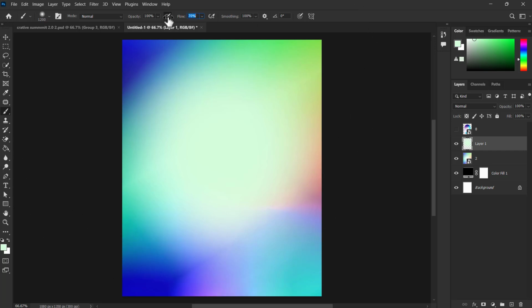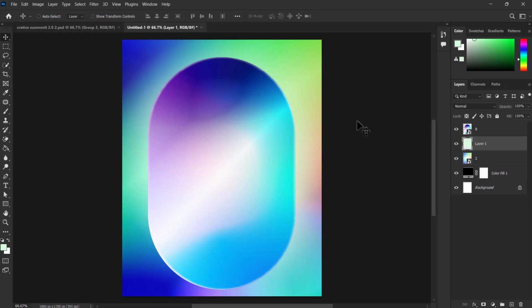Then I can reduce the flow a bit. Come again. Then I think this is good. So then I'll put it back. So this is the before, this is the after. So there's a distinction already.